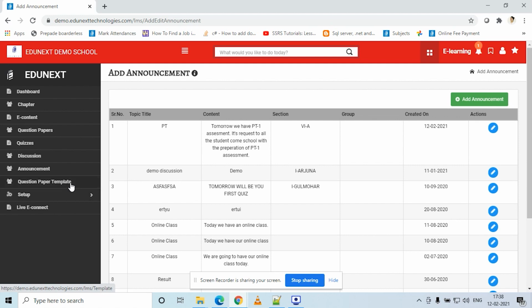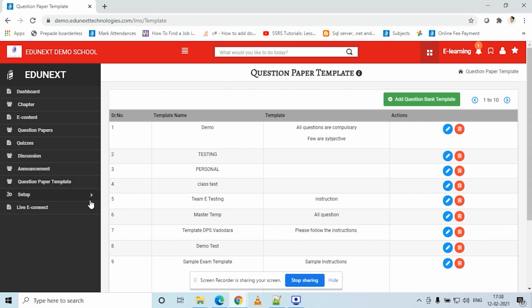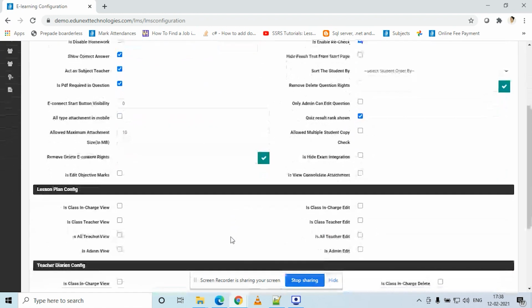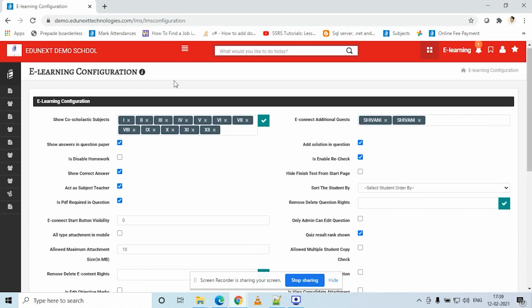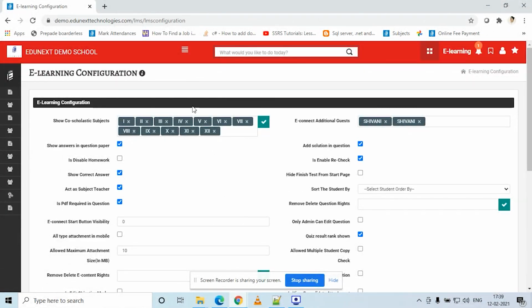Then we have a question paper template. This will be useful for the templates of questions. And again we have a setup part. In setup we have the configuration part. Through this configuration part, you can configure this e-learning module according to yourself. Our application is a configuration user based application, so the user can decide what particular part he wants to reflect on the teacher dashboard or student dashboard. Regarding the e-learning, all the configuration settings will be done by this particular tab.